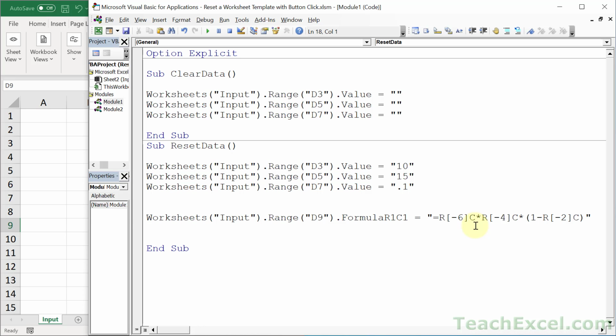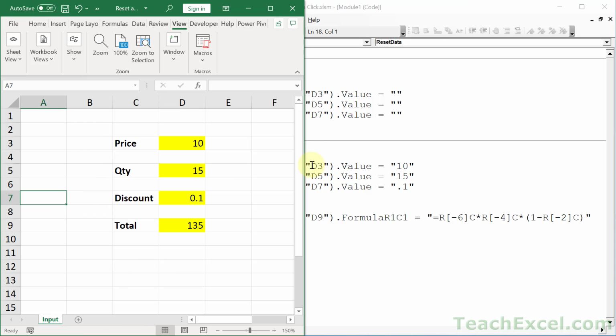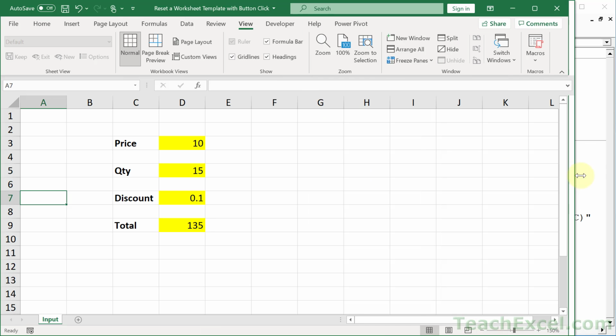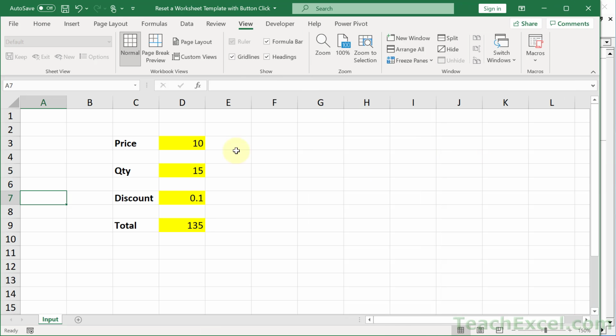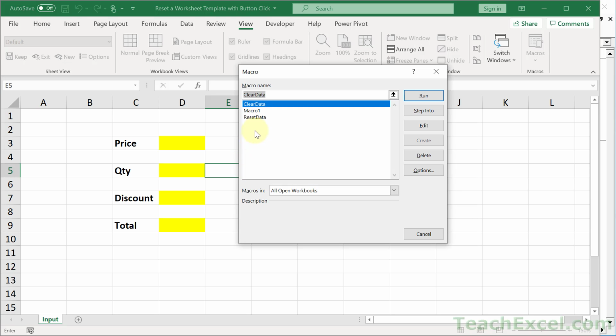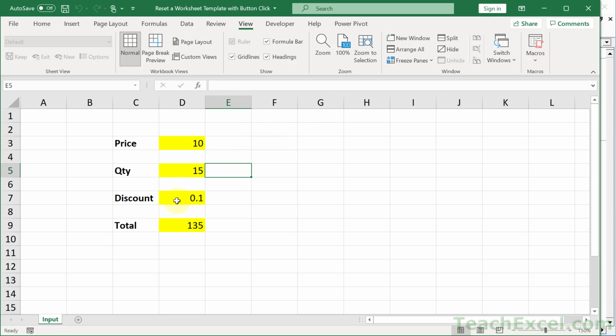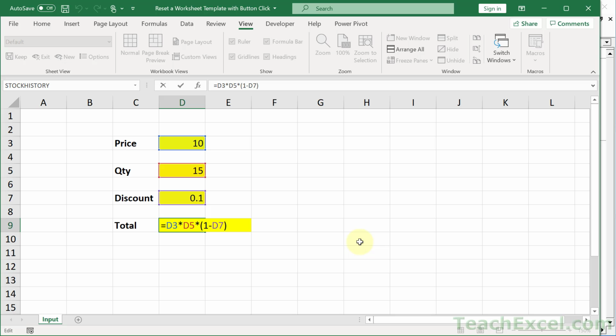Let us test it and make sure that it works, and then I will explain R1C1. So let's go ahead and just clear all of this. And hit Alt F8, select the macro reset data or run, 10, 15, 10%, and look at that. Perfect. Now let's go talk about the crazy thing that this is in the code.